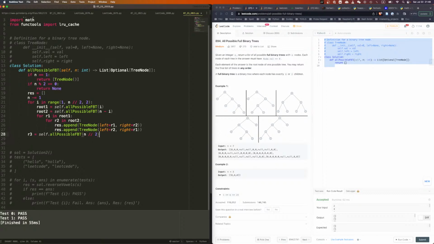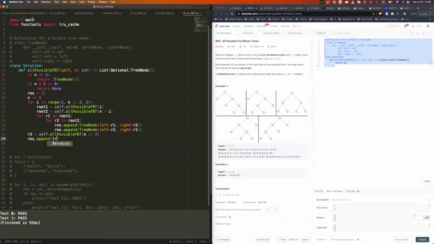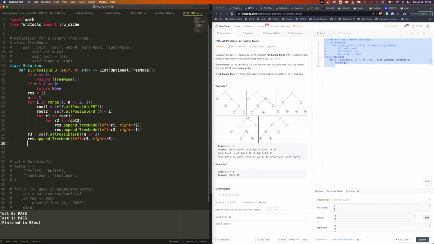Once we're done, we got R3. Then we say rest dot append tree node left equal to R3, right equal to R3. Yeah, is that right? Yeah, n minus 1 divided by 2, that will be a 3. So we get this, so we have left and right. Then we'll return the rest. All right, let's take a look.